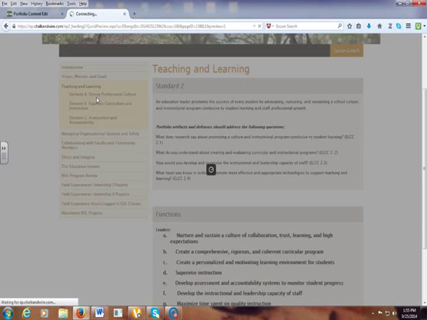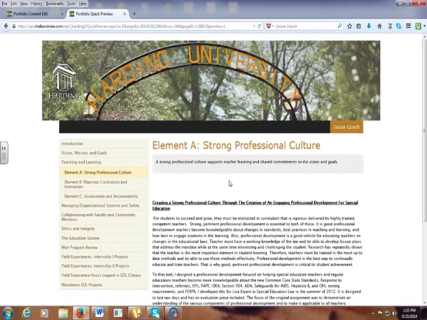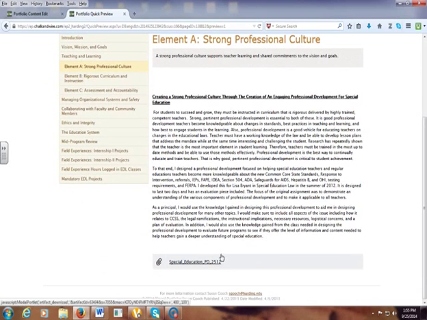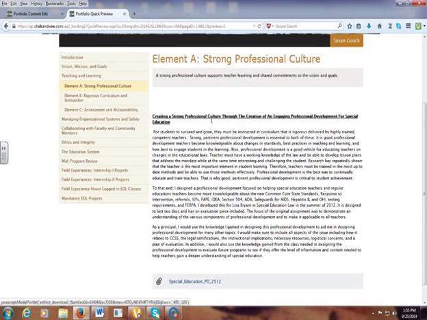And if I go to the second one here, let's just see what she has for strong professional culture. She has a special education professional development piece. She's got the artifact here. She's got a well-written title, and it's very important that your title connects the element, which is professional culture. She says, creating strong professional culture through the creation of an engaging professional development for special education. So she has used that.